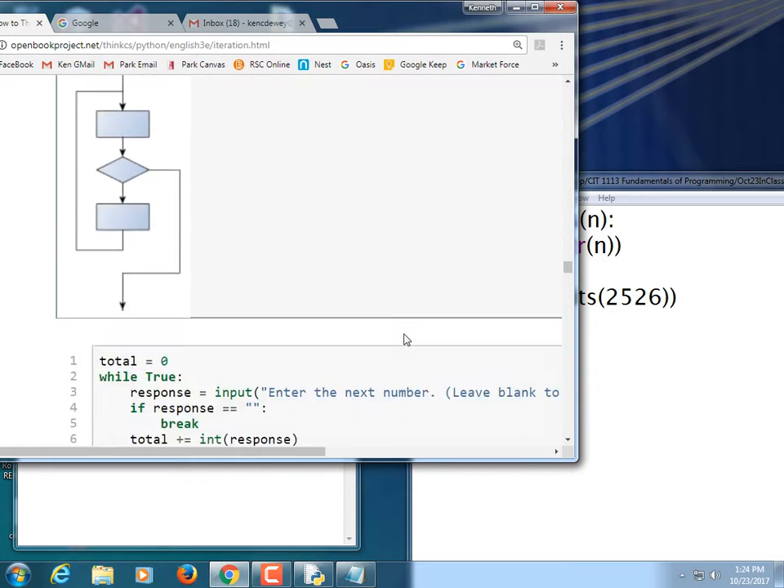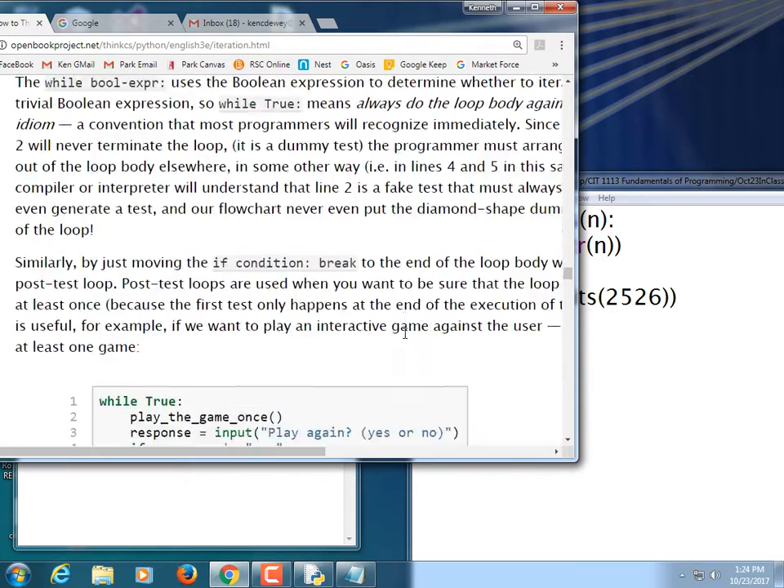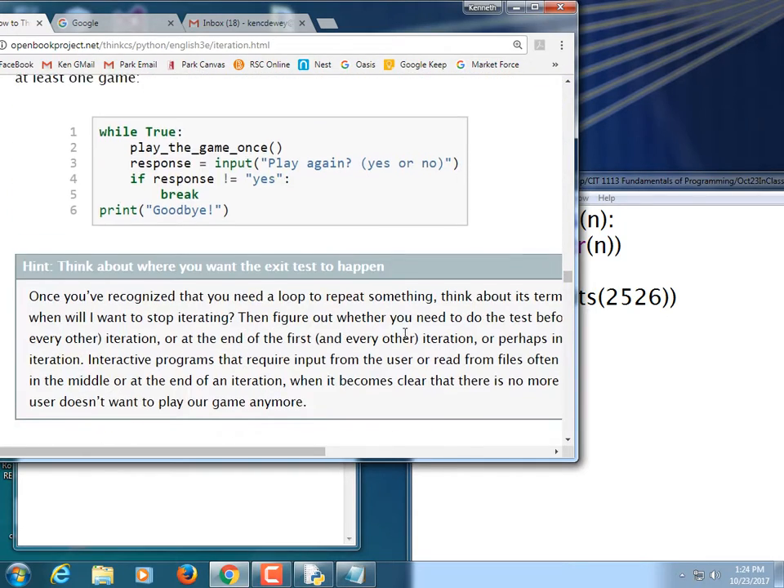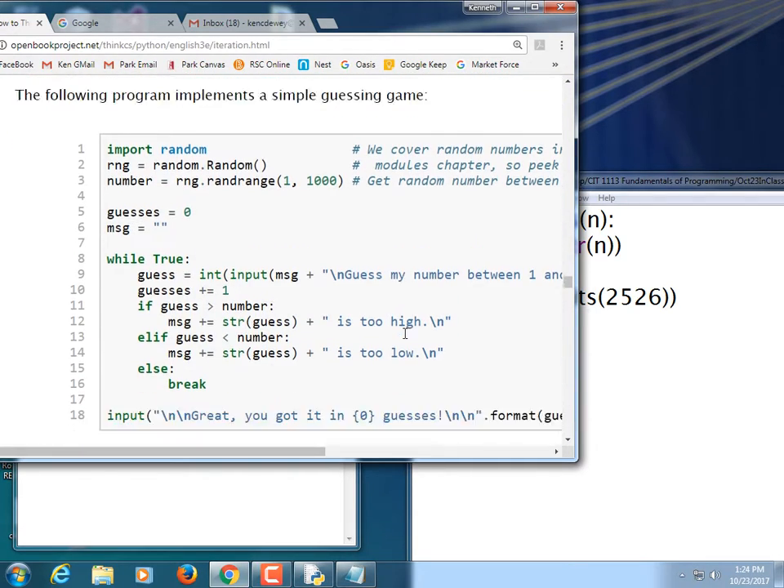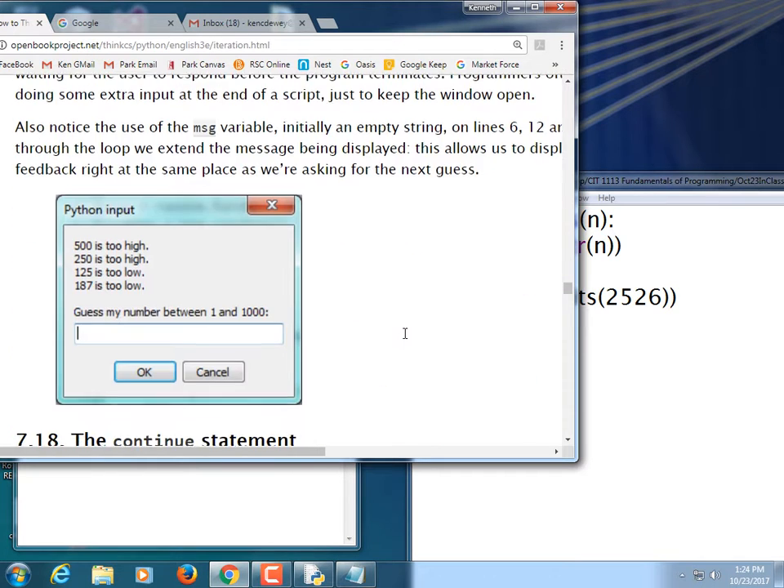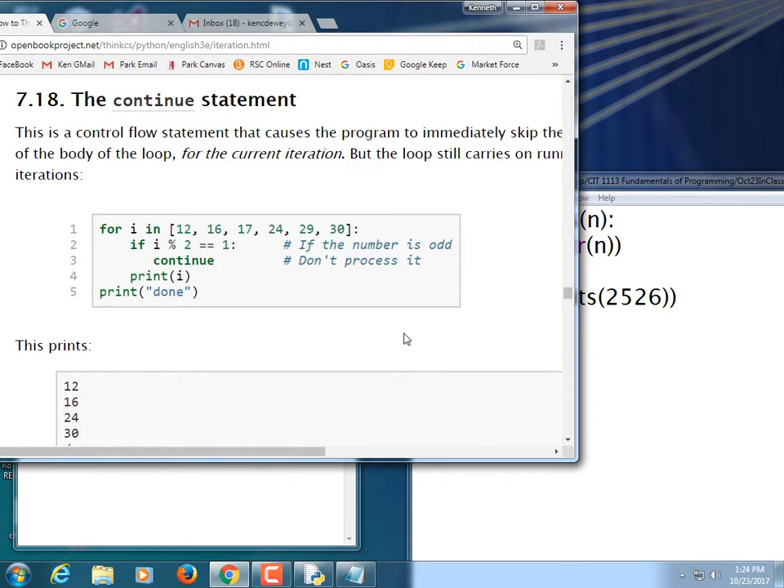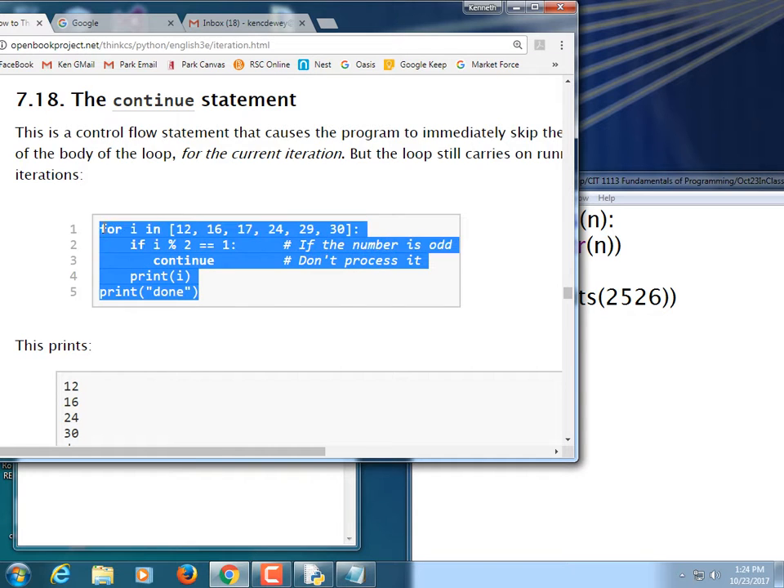All right, let's see. Okay. We know about that. We did that one already. Let's do this here. Let's see what this code actually does.